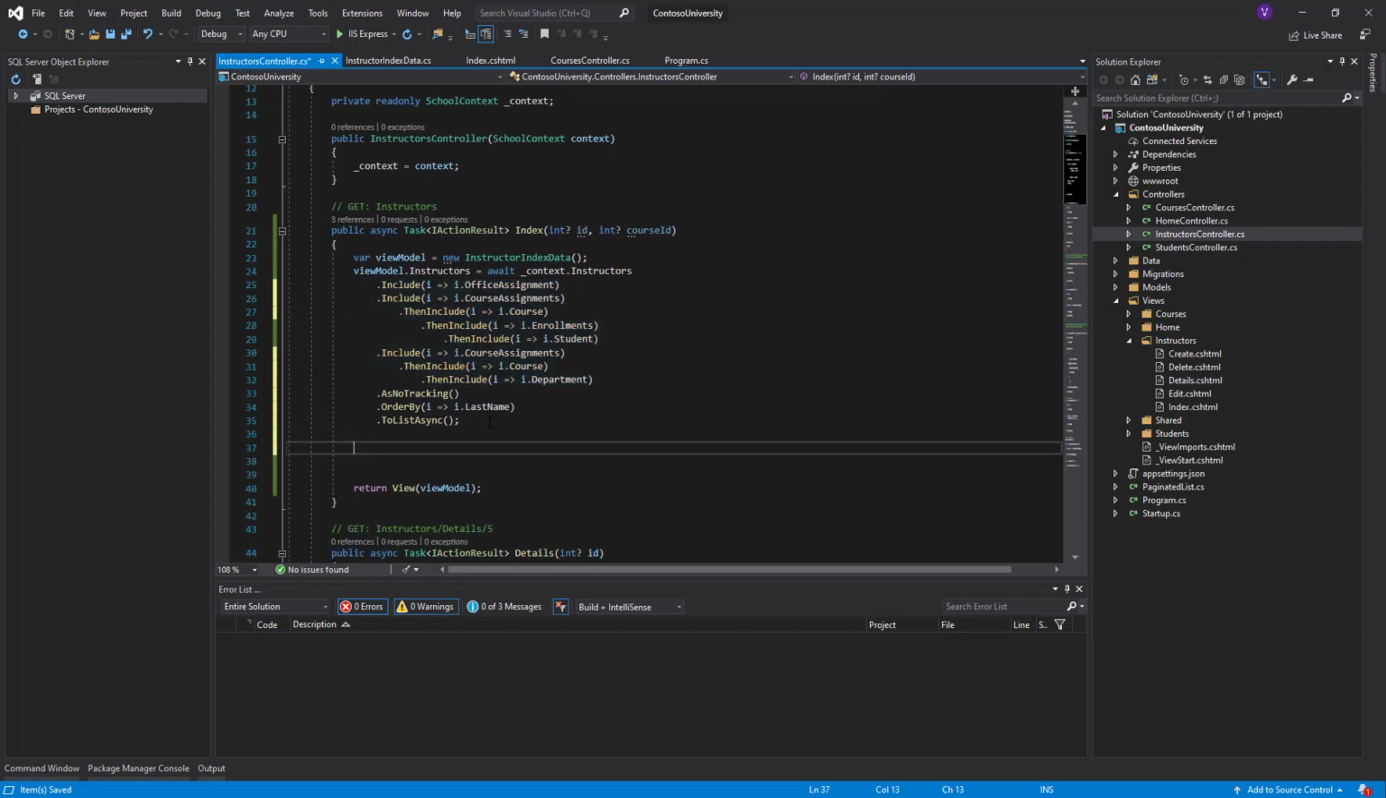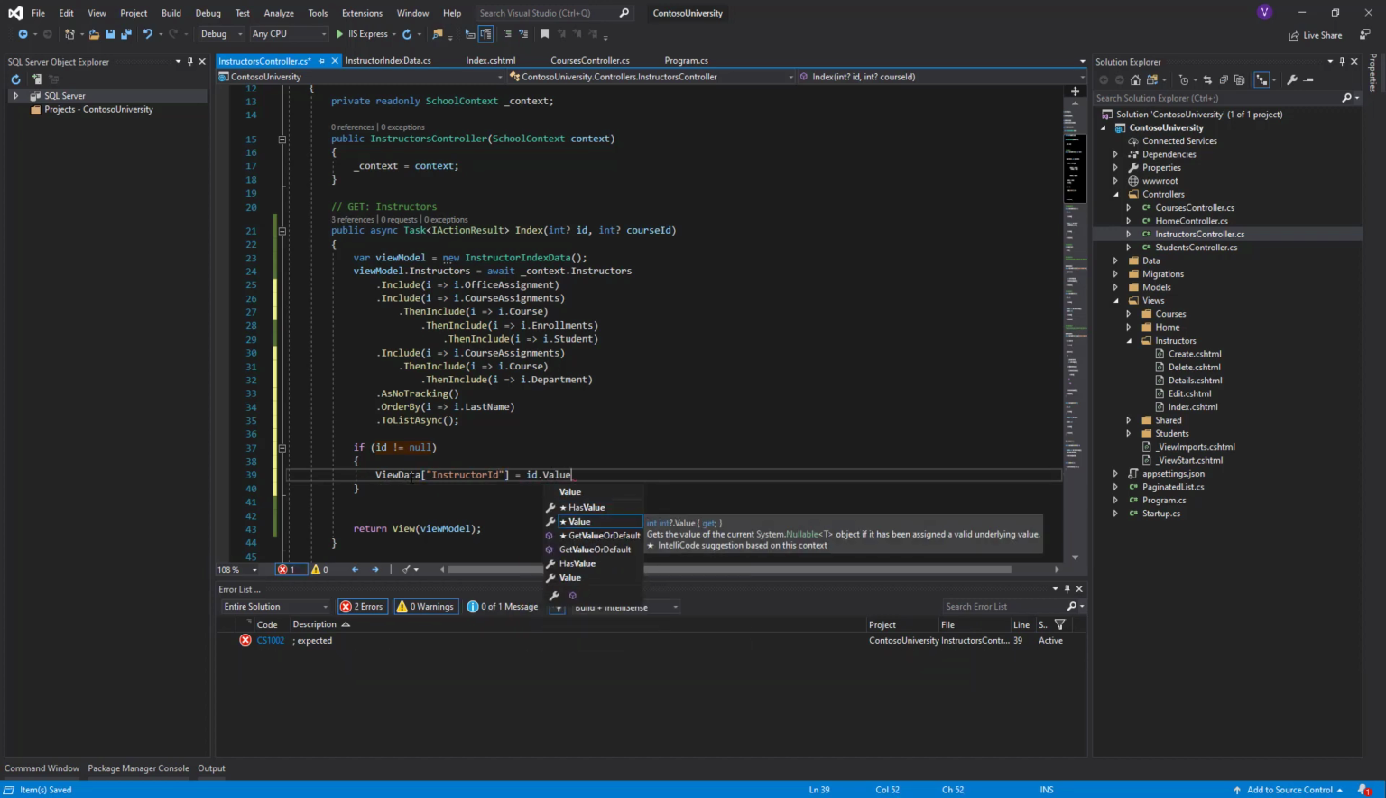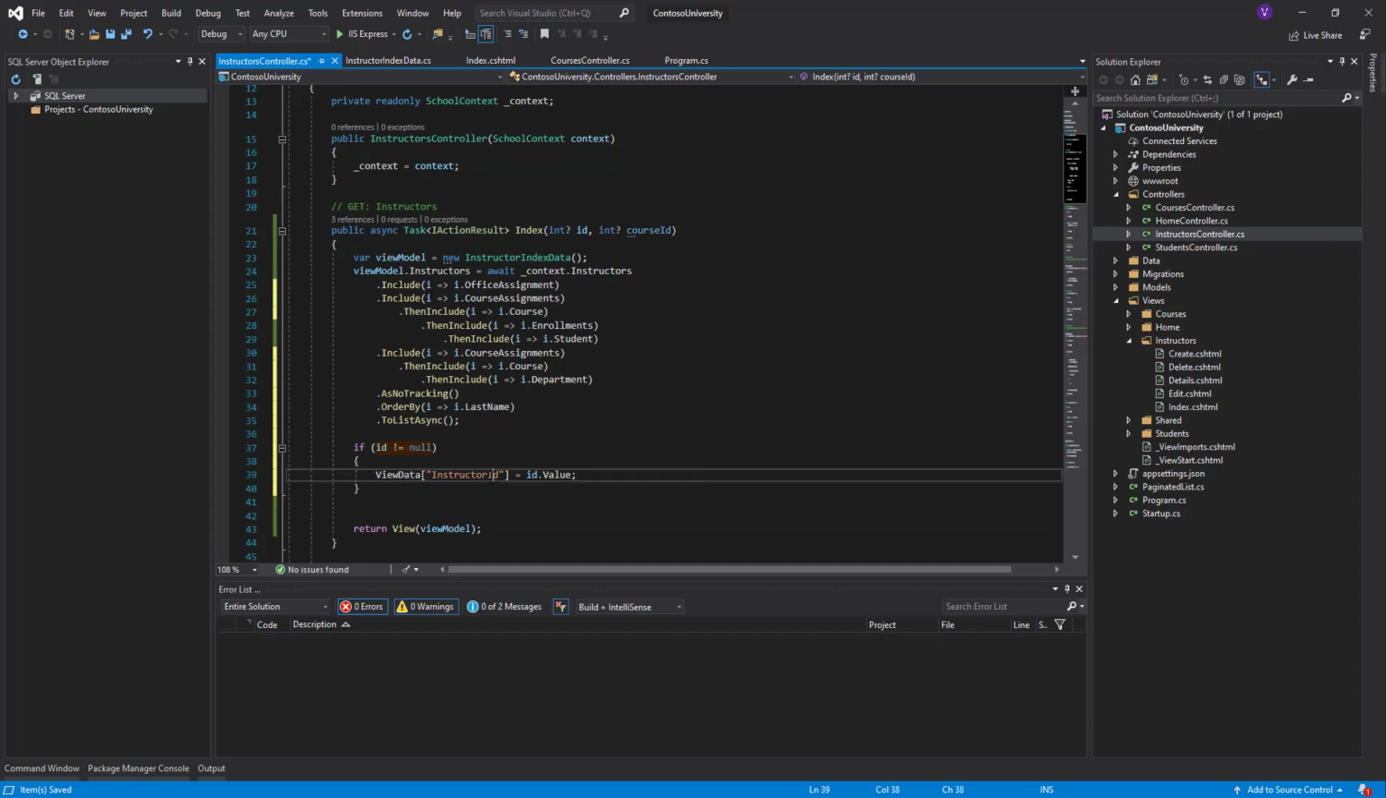So let's continue. If ID is different than null, pretty much if the ID exists, this here tells us that it is a nullable type. So our view data, the thing that we are going to pass, and here we write instructor ID is ID value. See, it's really important to follow your rules. For example, my rule here is that ID, I write it always not like this, but like this.